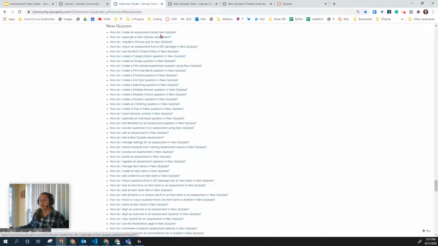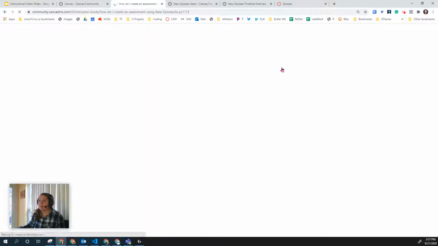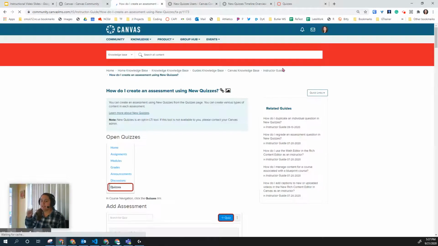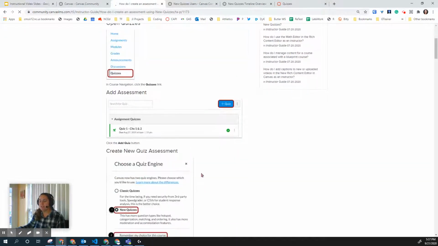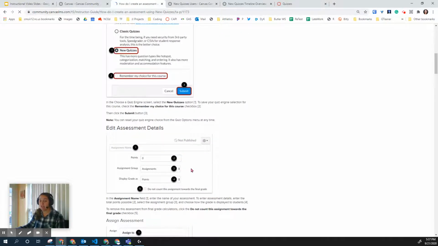And these are all hyperlinked to very simple step by step guides, including screenshots, on how to do each of these things. So, for example, if I want to start with how do I create an assessment using new quizzes, I can click here and I can see the step by step approach of how to do that. They try to break this down into one skill at a time, and they use lots of screenshots that walk you through each and every piece of how and what to do.